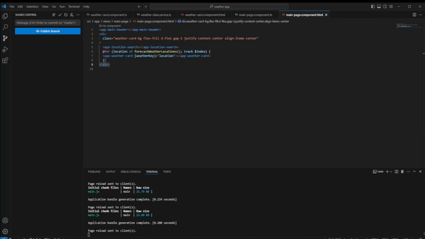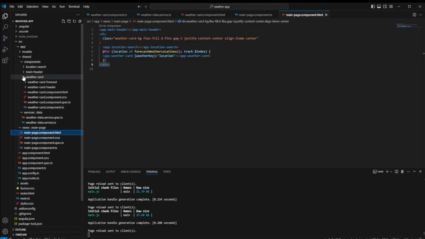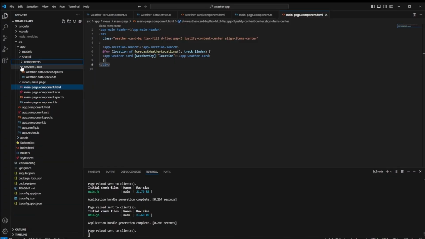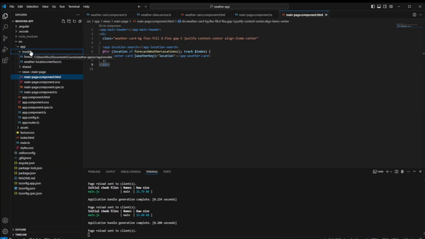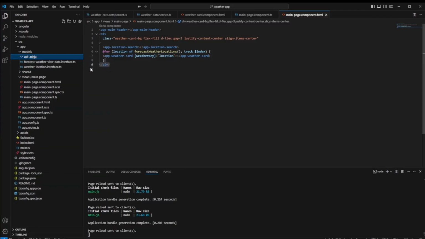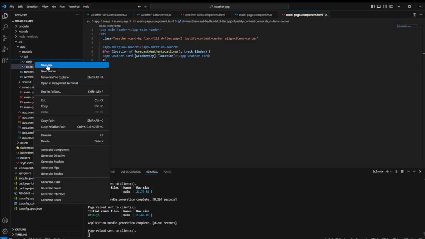Okay, then let us continue by adding the necessary services that we need. First of all, we will create two new interfaces. We will go into our models, and we will make a new folder API. In that one, we will create two subfolders, one named Ninja and one named Open Weather. Those will be the data models that we need for the APIs.